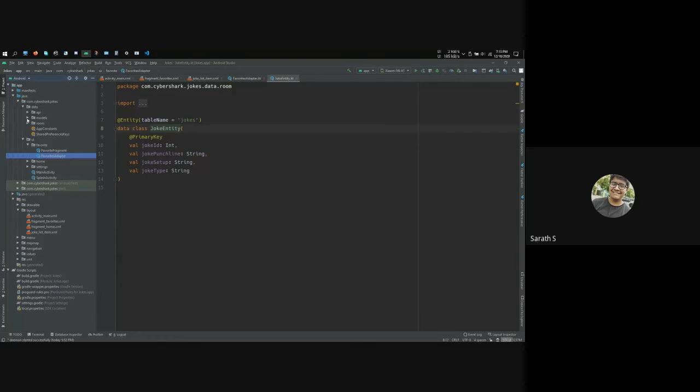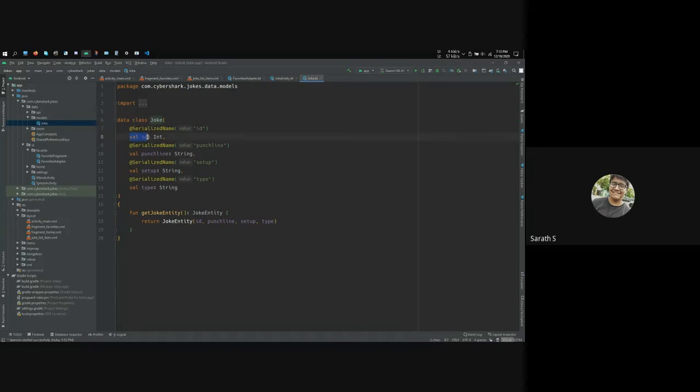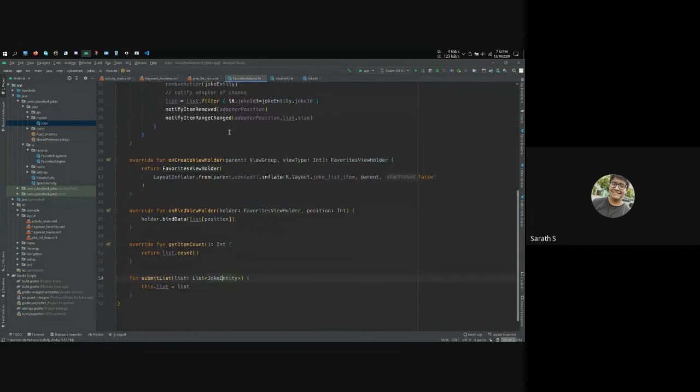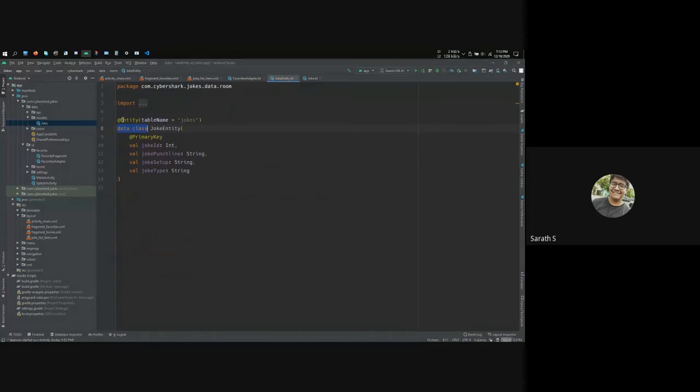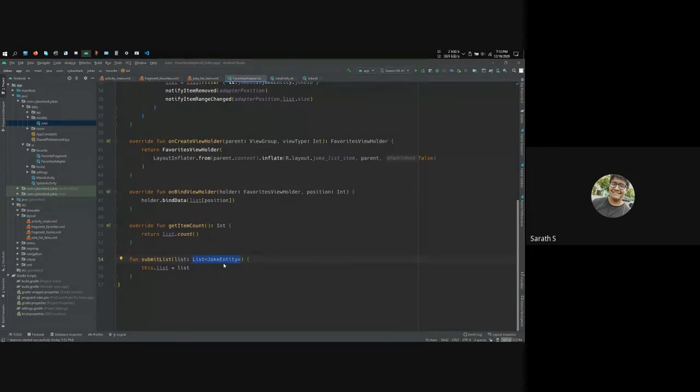So here under the data folder, I have put the jokes model and all. In that we have the jokes data class, right? So here we have a few fields, which are the ID, the punchline, the setup, and the type of the joke. So these are the four things which we are getting from the internet. We don't need the ID and the type, we just need the punchline and the setup, right? So this class basically encloses a joke. So what we are passing is a list of objects of this class. If you look at the list, it is a list of JokeEntity. JokeEntity is also a data class, as you see here, and we are passing a list of those objects.